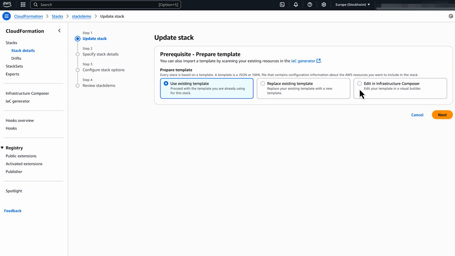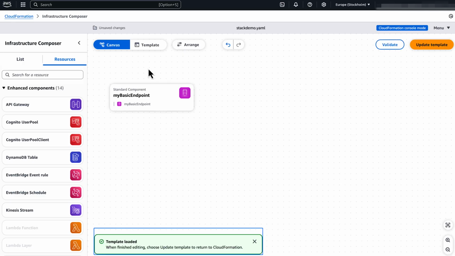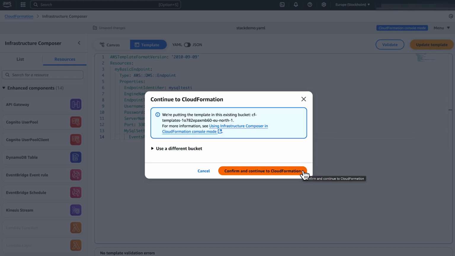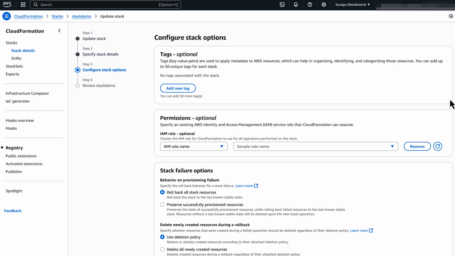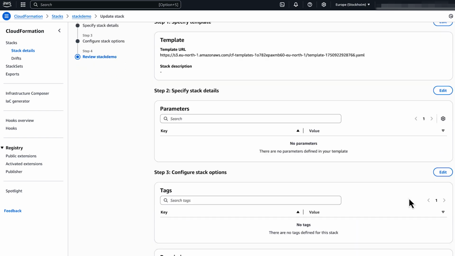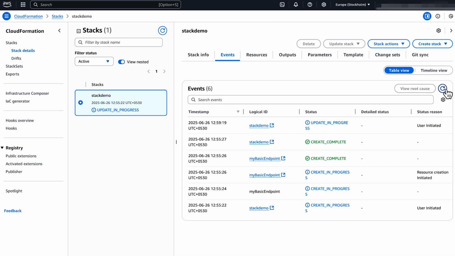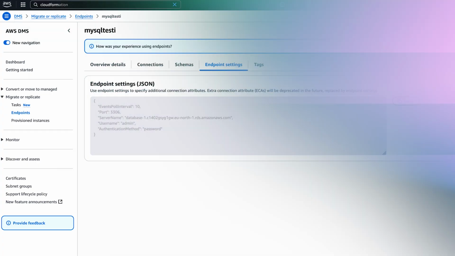From the options, I am selecting Edit in Infrastructure Composer for this demo. Choose Edit in Infrastructure Composer. Select Template and then make changes. Choose Update Template. Choose Confirm and then continue to CloudFormation. Select Next for the prompts. Review all the details and then choose Submit. Verify that the update has been completed. Navigate to the AWS DMS console endpoints page and then cross-check the endpoint settings section to verify the settings.